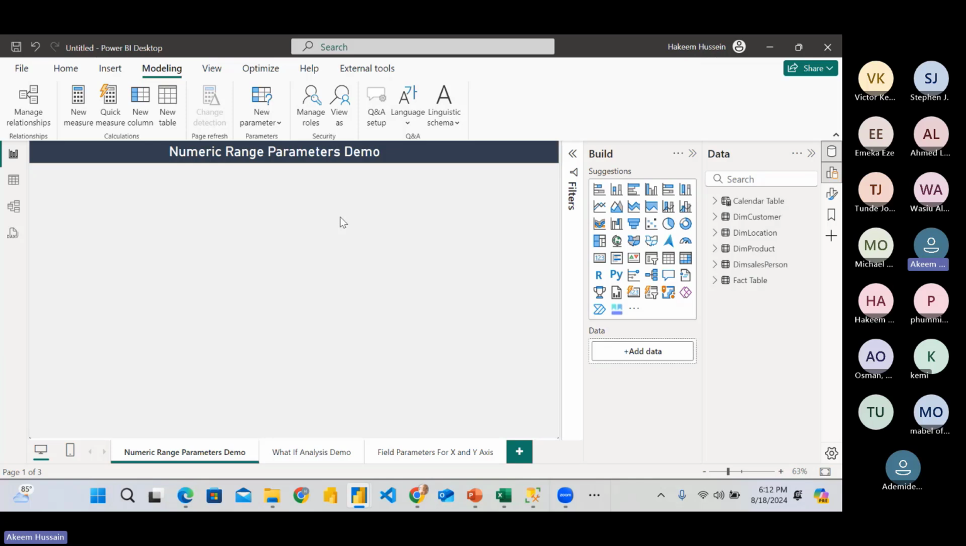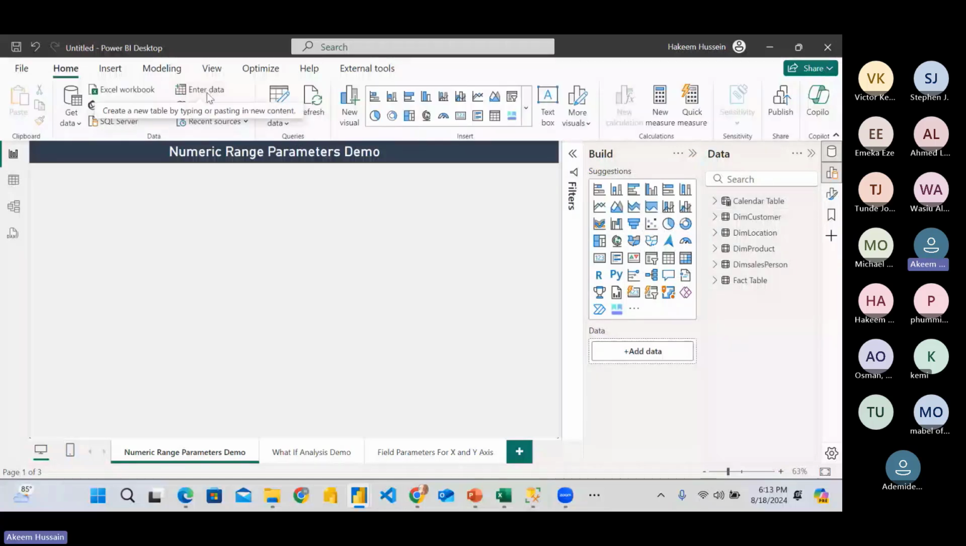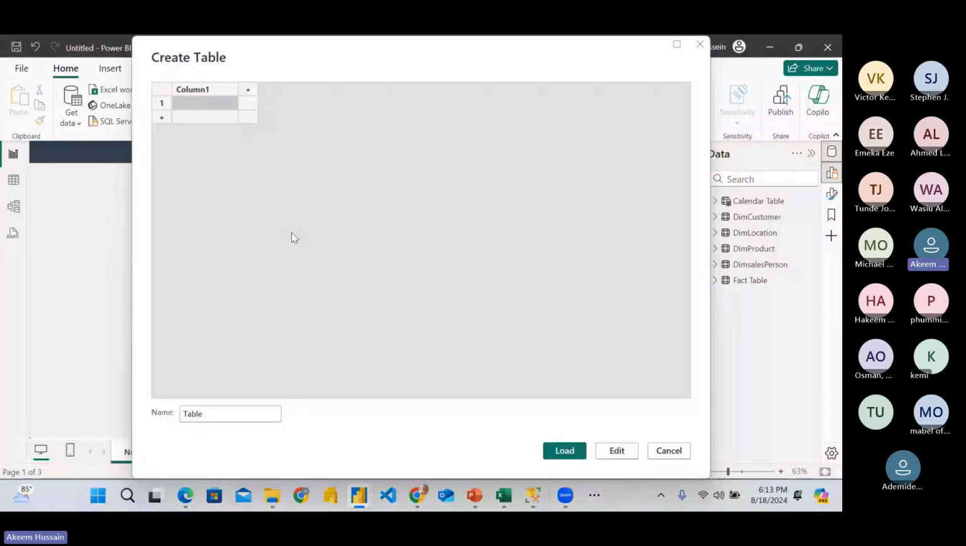Okay, so I want to start by creating a table where I will write all the measures that we're going to be using in this session. So what I'm going to do is come to Enter Data under my Home tab right here. For my table, I'm just going to call this my measures, or I'll just call it measure table.